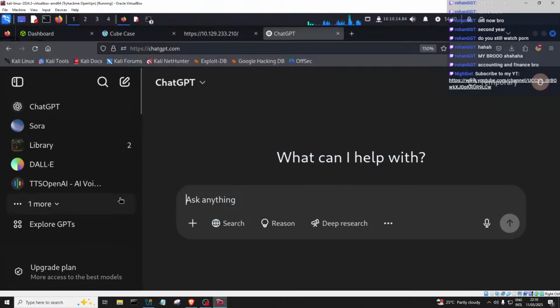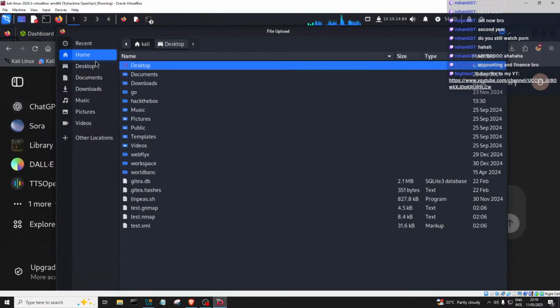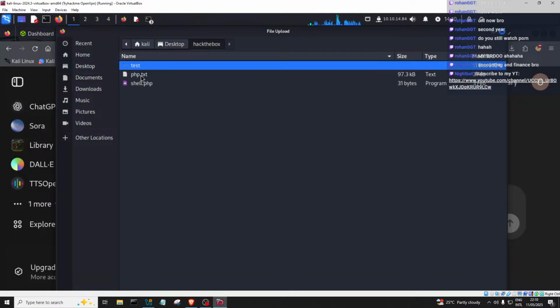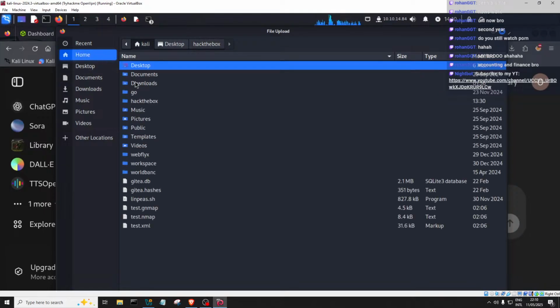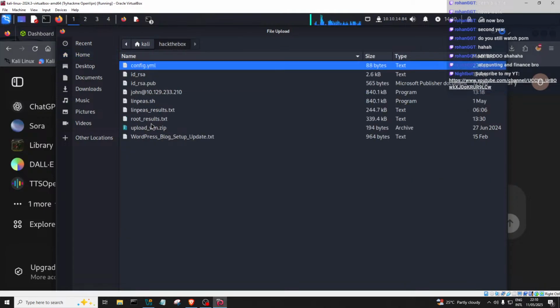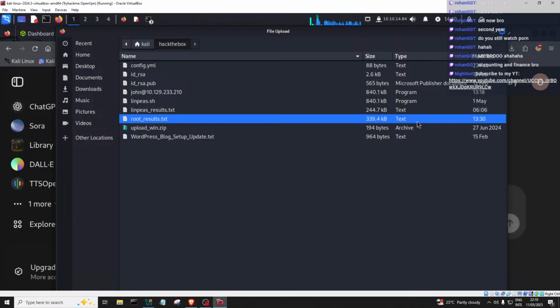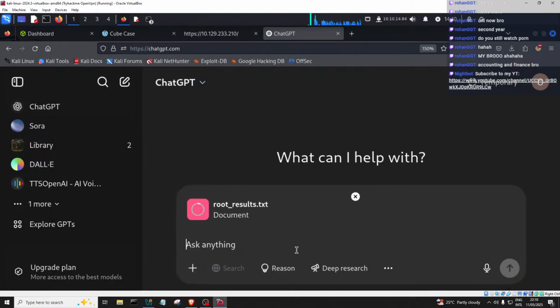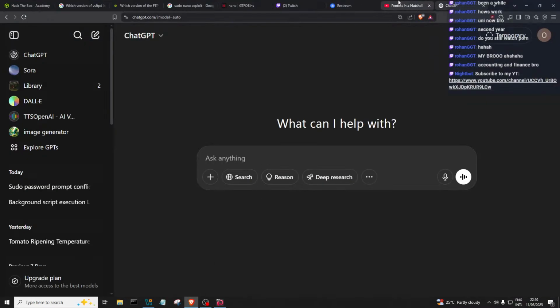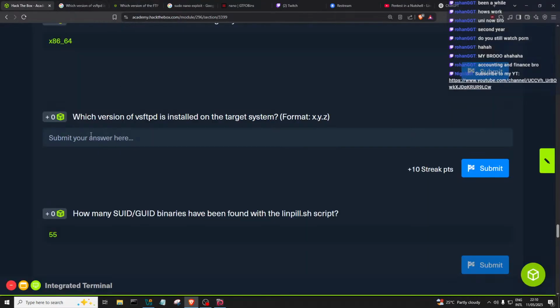And let's add photos and files. Home. Nope. Hackthebox. Nope. Home. Hackthebox. Root results.txt. There you go. And now you see, if you give it a message, it's like, no, I can't do that. But if you give it like that, then it works.